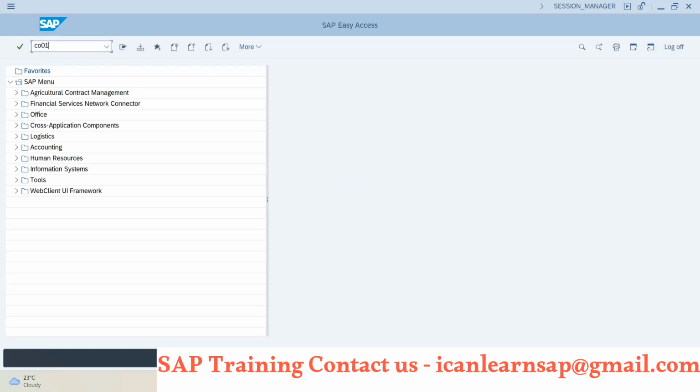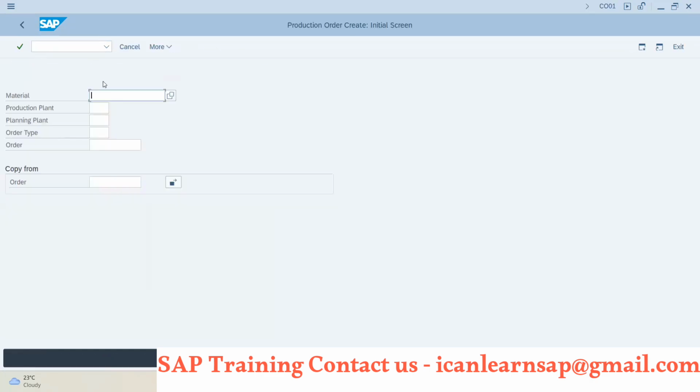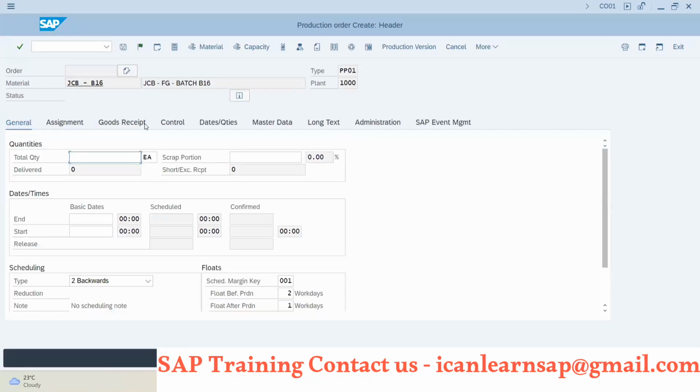So CO01 is a T code through which we can create a production order. Now I'm creating a production order manually. Suppose this is my product JCB B16. Production order plant is 1000 and order type is going to be PP01. Enter. Once we provide this input information, we have to update what is the quantity, or let us do it this way.